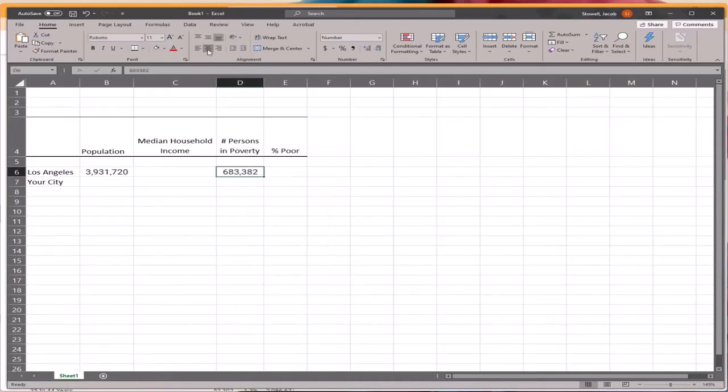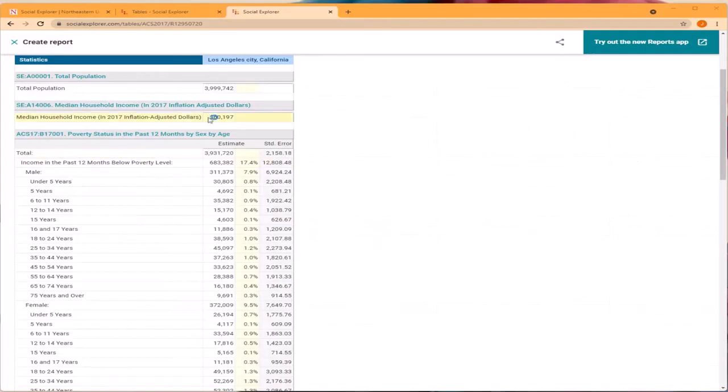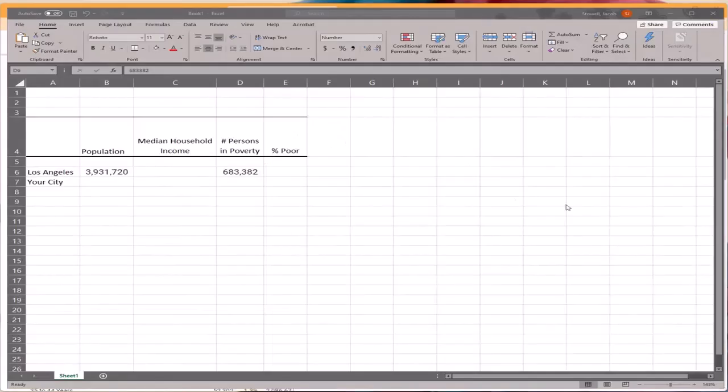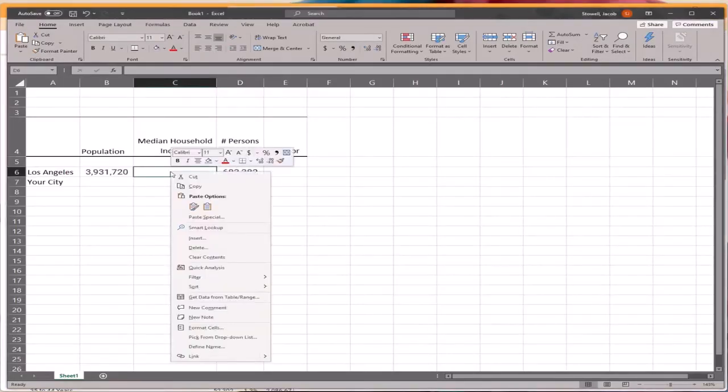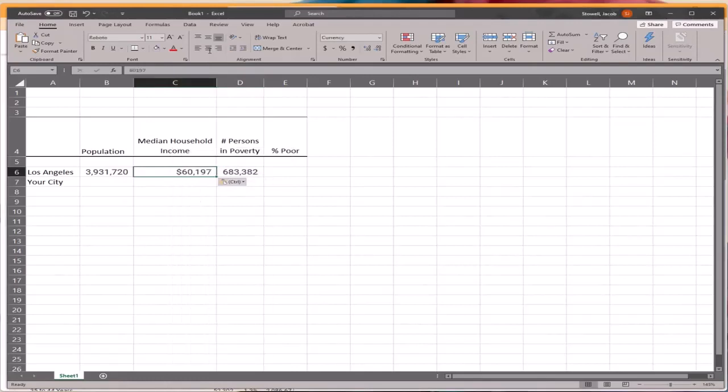And you'll see I keep centering and so forth, but that's just my OCD. And finally, we'll take median household income, and we will paste that in. And the last thing that we're going to need to do is calculate the percent, or the poverty rate, the percent of individuals living in poverty.